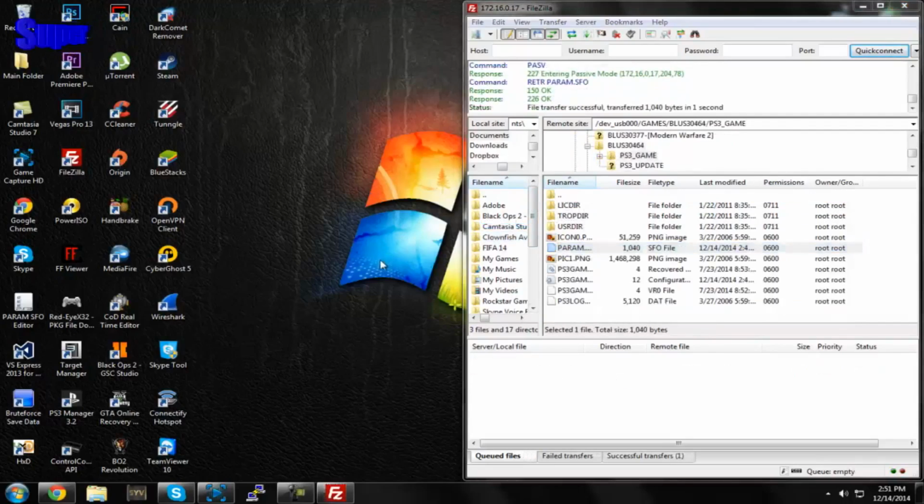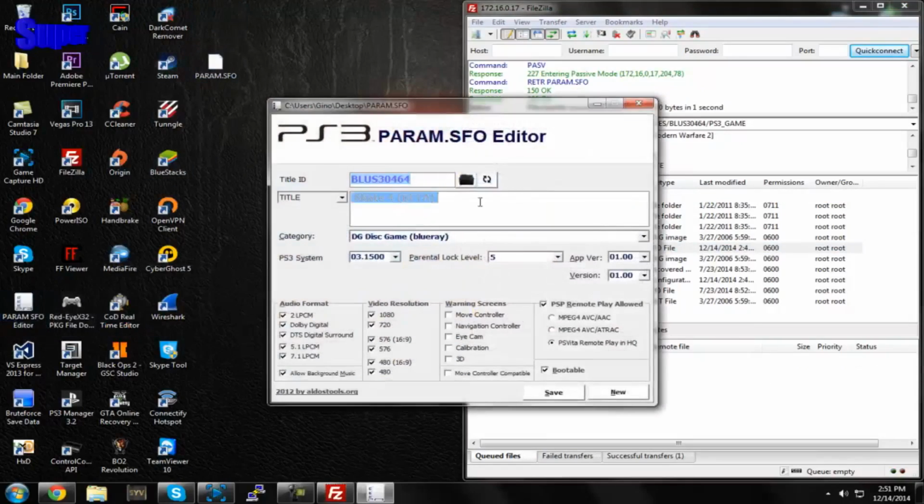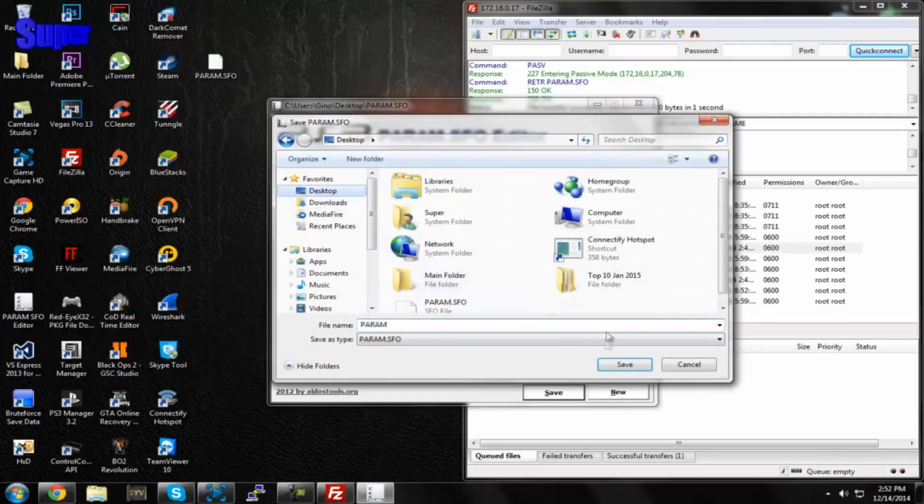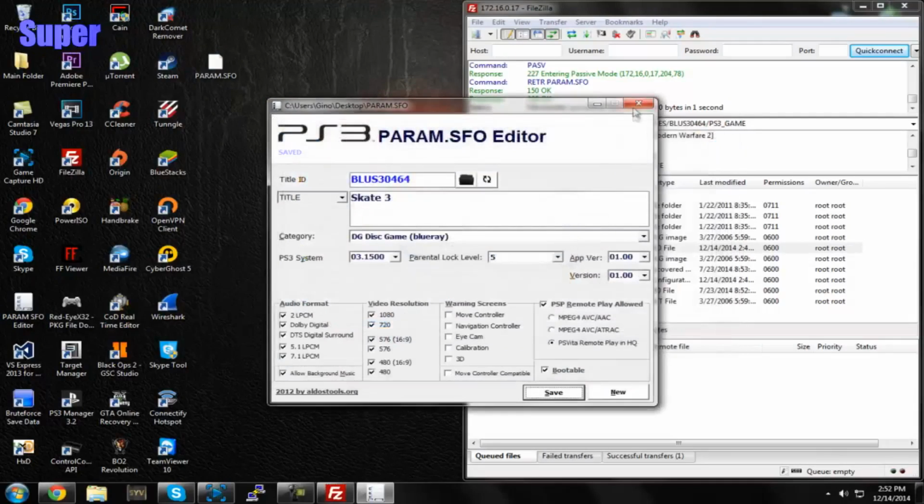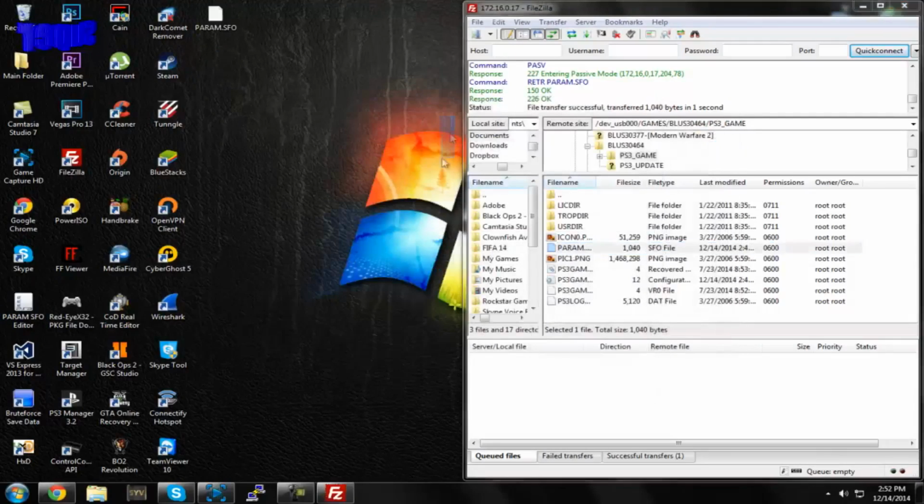So I'm going to drag it in here. And this step does not apply to you. I'm just going to drag it into PARAM.SFO editor because I already had mine renamed before I started this. But I'm going to rename it back to the original one. So, say I didn't do that, I would just drag this out. I'll drag it back in to show you.